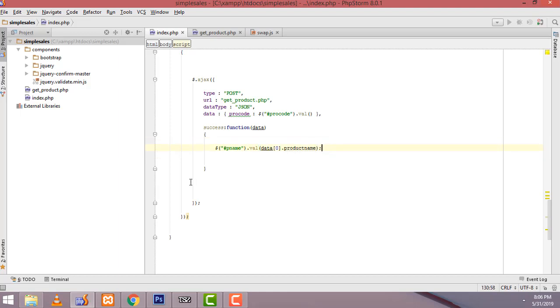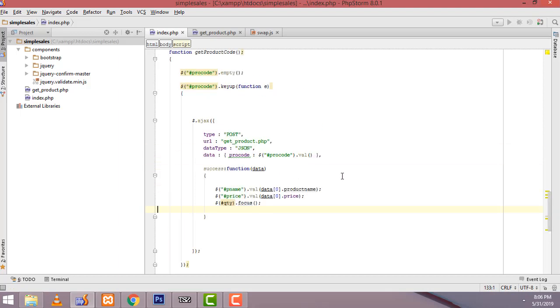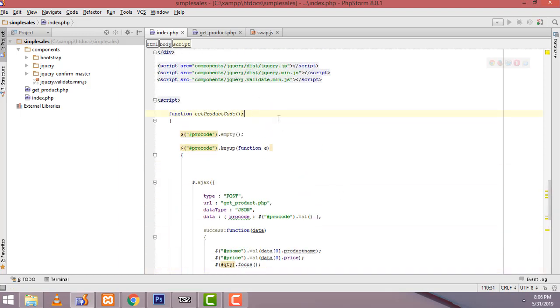Now the same thing you have to copy and paste here. This one should be price, this one should be price, right. After that, the cursor should be displayed on the quantity text box, quantity dot focus. That's the thing we have to write. Now let's check whether it's working fine or not.